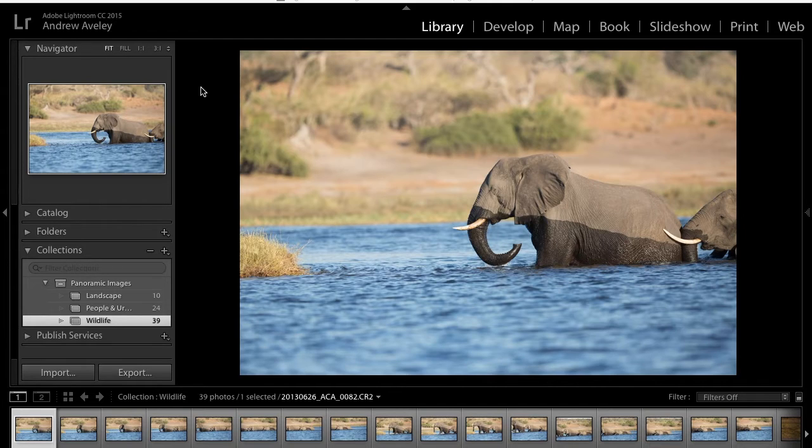First things first, I'm using Lightroom CC, and I've already imported my images. The key to my workflow is having everything compartmentalized. So the first thing I do is I create a collection. I call it panoramic images.